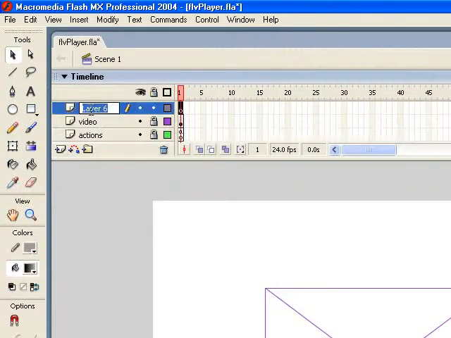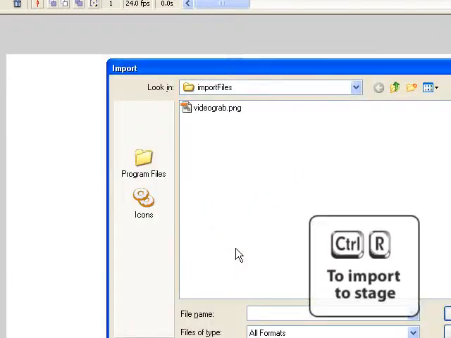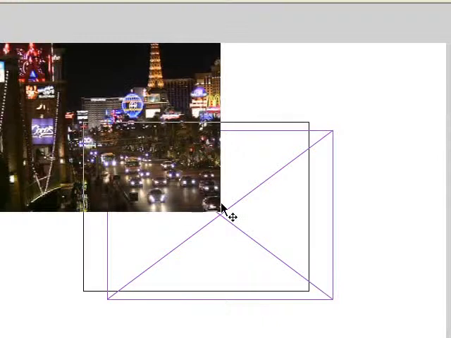Create a new layer, and I'm just going to call it screenshot. And a quick way to import something to the stage is to hit Control R, and there's my screenshot, and I'm just going to position it up over the video component. So now I can build my controls and have a really good idea of what it's going to look like in the end.